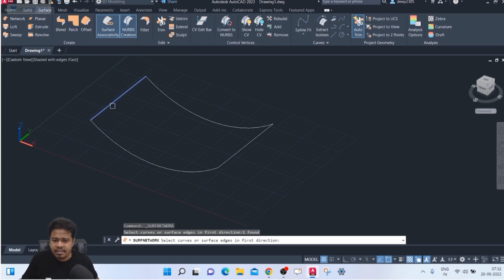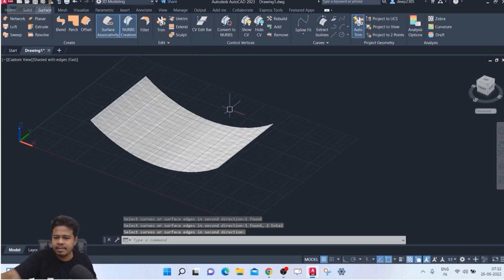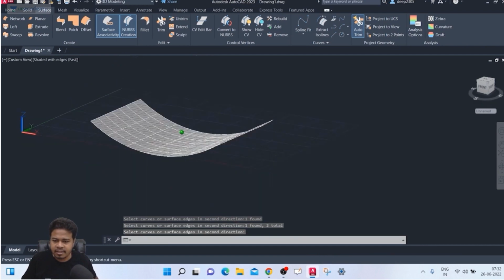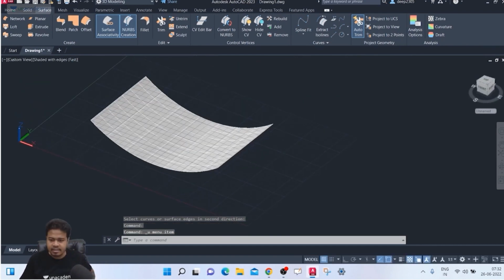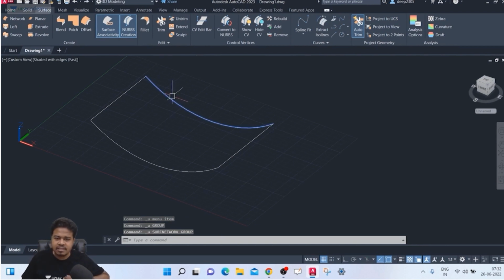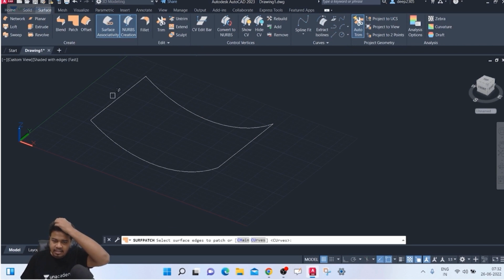Select this as the first direction. This one is the first direction. Press enter. This is the second. Press enter. See, network is done. Can you see that? Yes. Can we use patch in this? Go to patch. Select this edge.